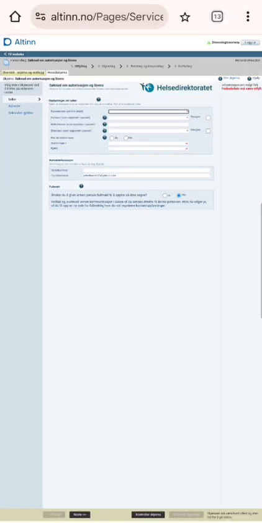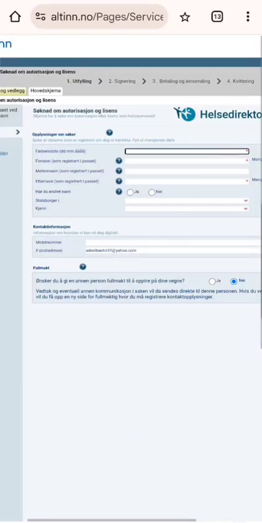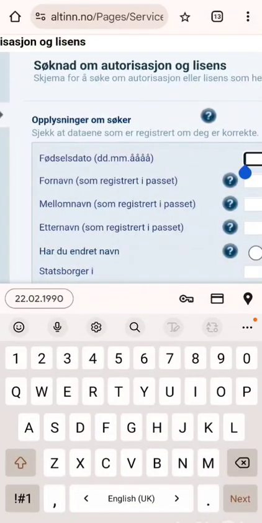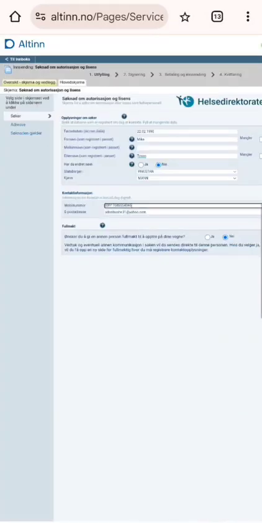Now, if you see, this is the main page where you can apply for the license to Norway. Okay. The first thing that you need to know is about date of birth. I don't know whose date of birth this is, so I will enter this one. This is what I have created, not an actual real person.